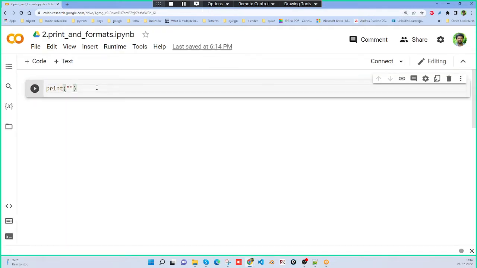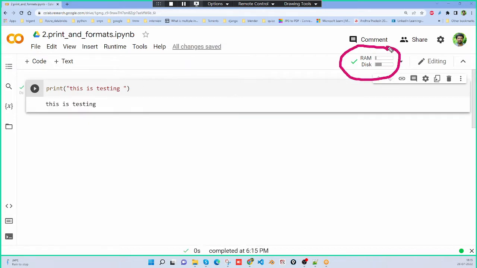I think now it is visible. Unmuted. Yeah, okay. This is testing. Initially, it will take some time. Once the CPUs are allocated, then it will not take that much time, guys. Now, if you observe, RAM and disks are allocated.